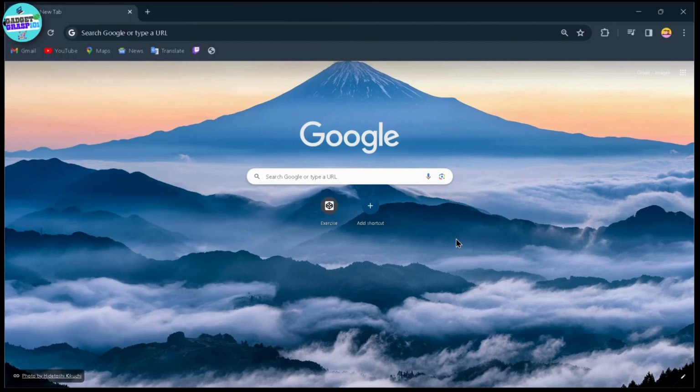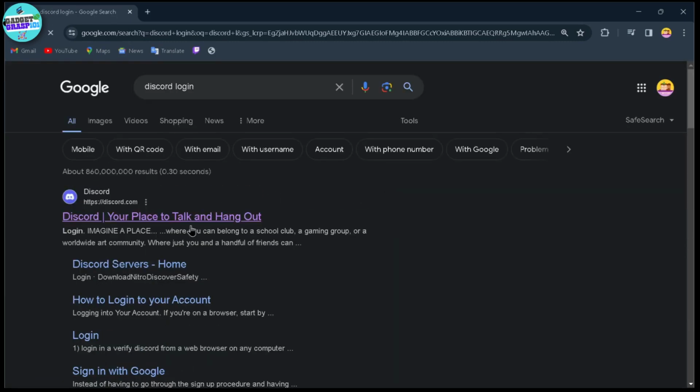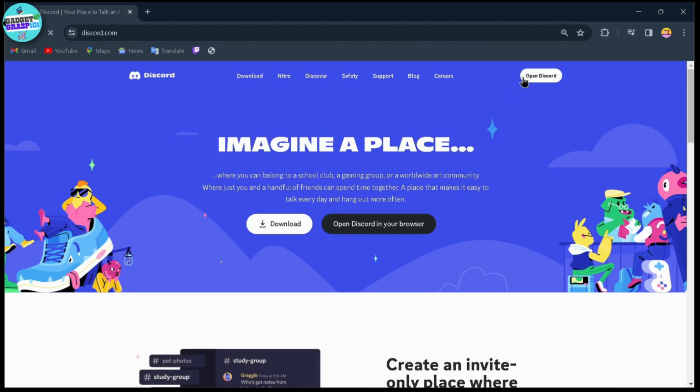If you want to send a voice message on your Discord PC, then what you have to do is first of all open up your Discord application. So if you have installed your Discord application in your Windows PC, then you can just simply open up that. But if you haven't installed Discord in your PC, then you can just simply open up your browser and then search for Discord login. So just tap on this option and then log into your Discord account.